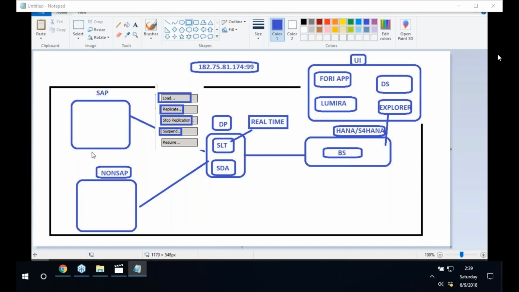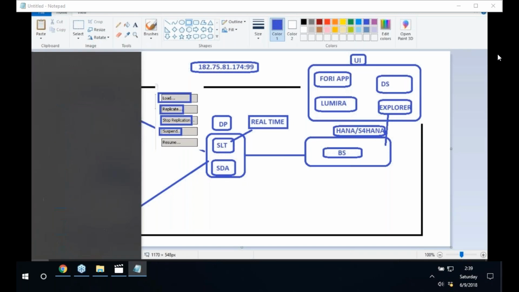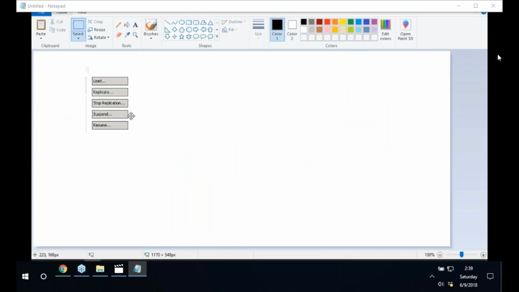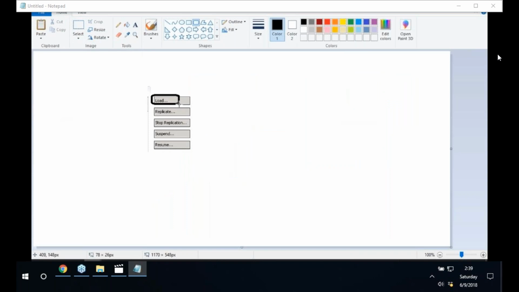So, what is the purpose of load? Load is for non-frequently changing data scenarios. Replicate is for frequently changing data. Stop is a permanent halt. Suspend is a temporary halt. Resume: we resume back from suspend to again transfer data from SAP to HANA S4HANA.